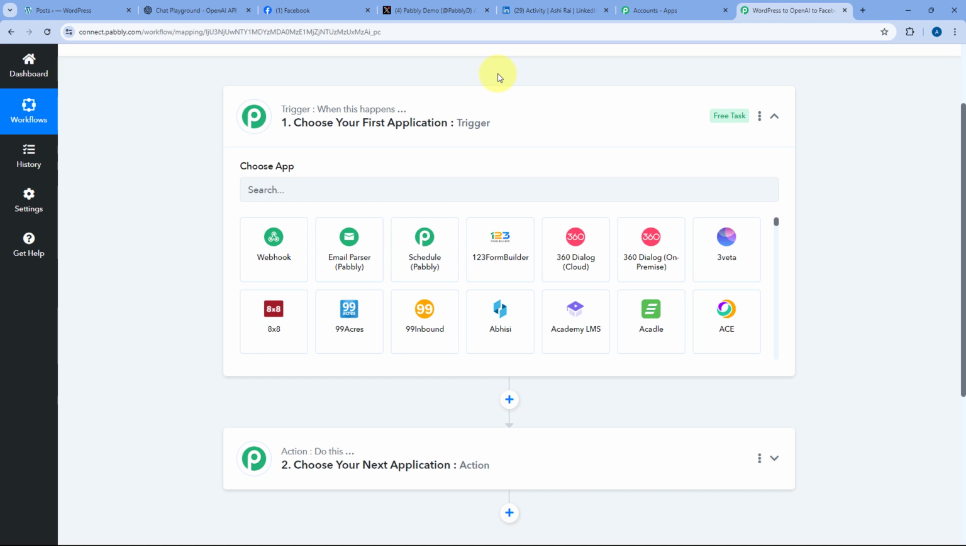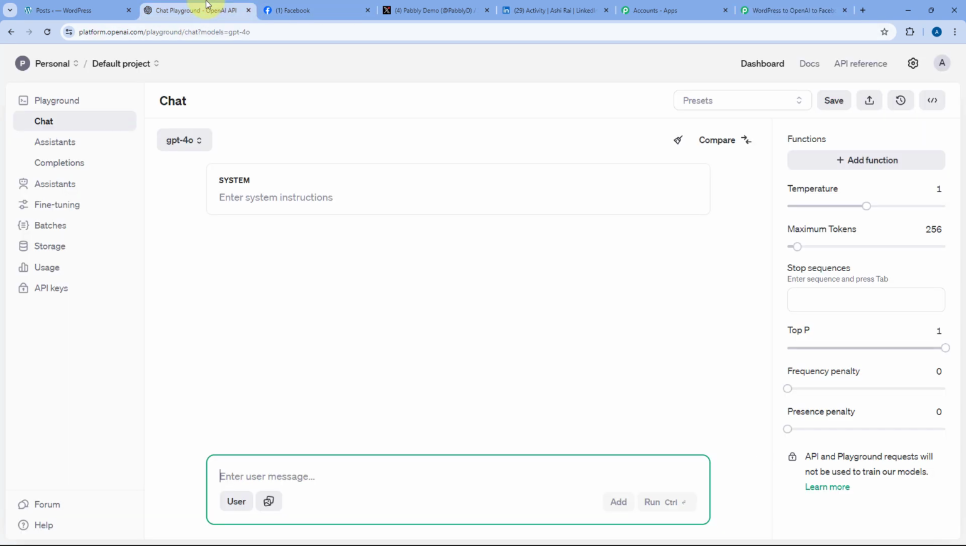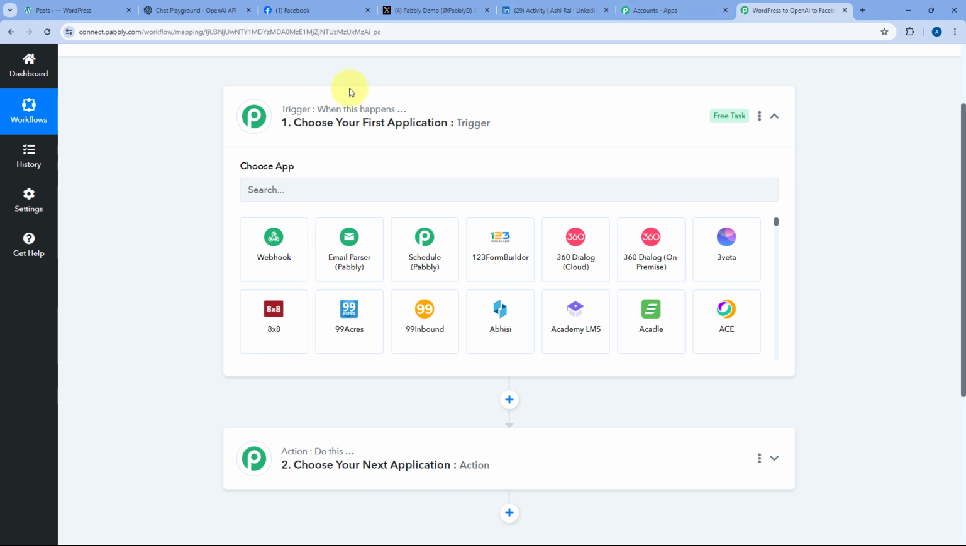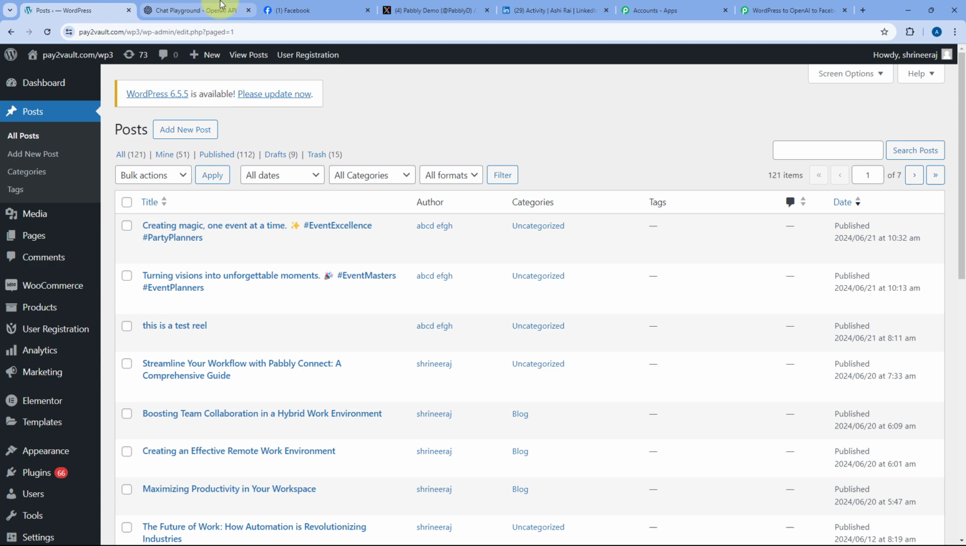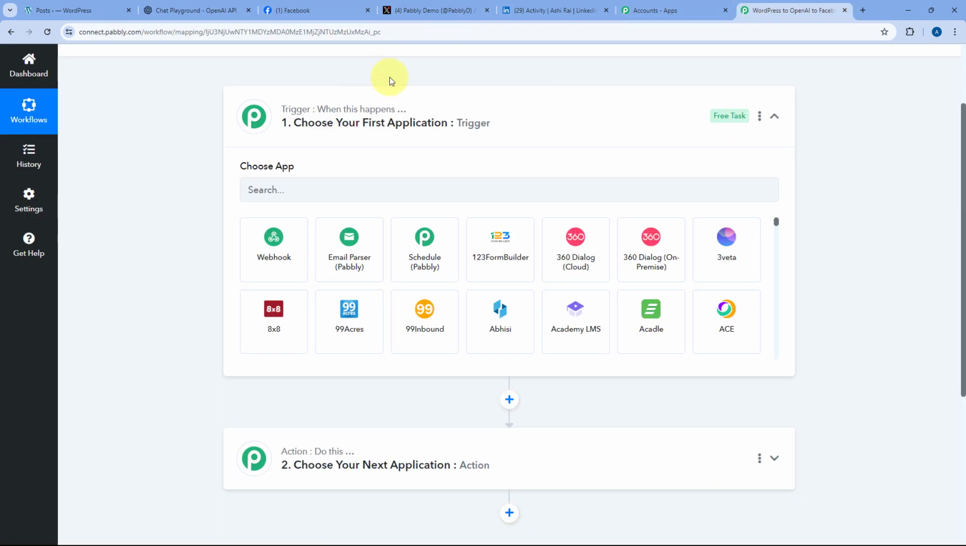It will start. Then after that, using this Pabbly Connect automation, we are going to send the content of the same WordPress post to OpenAI or to ChatGPT. And using ChatGPT, we are going to generate some caption or some content for our social media post. And after generating the content using ChatGPT, we are going to extract the image URL from that blog content or the post which we have shared on WordPress. And at last, we are going to create a post on our social media platform.